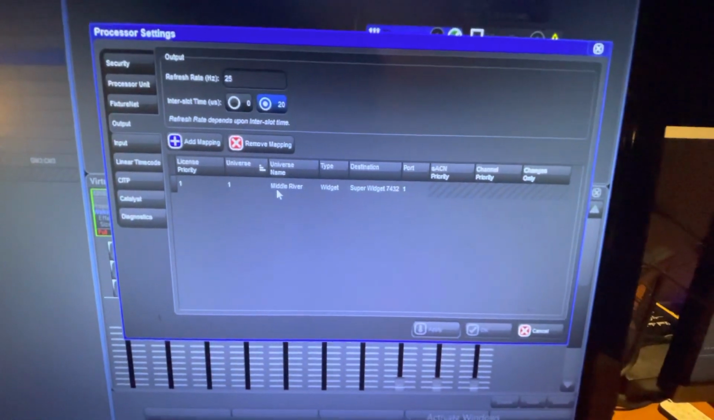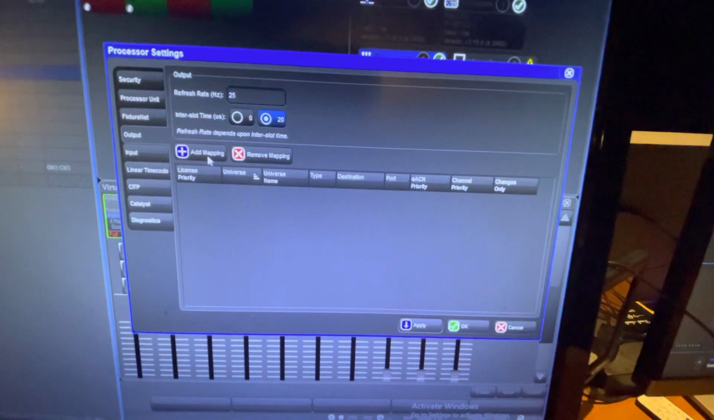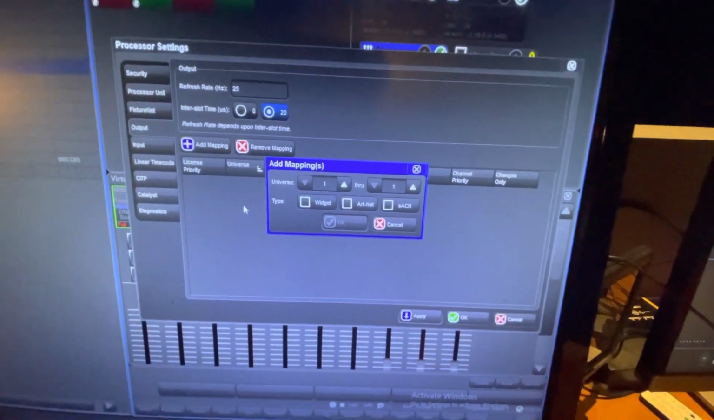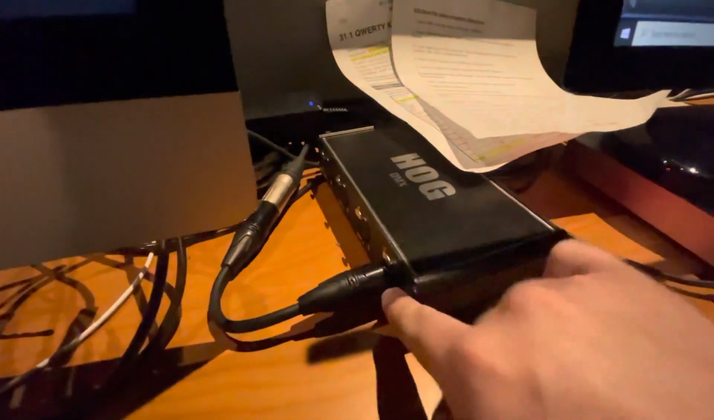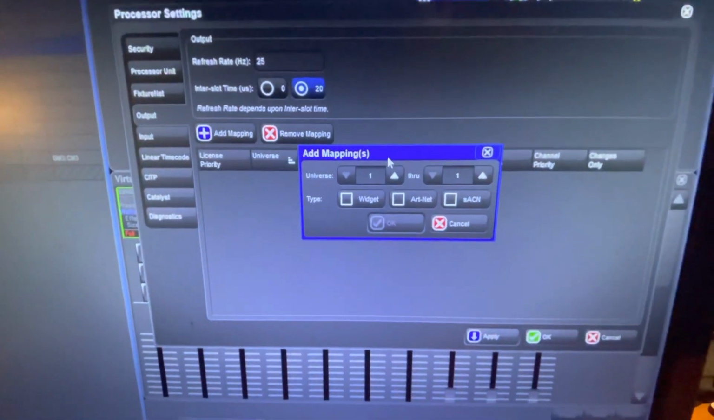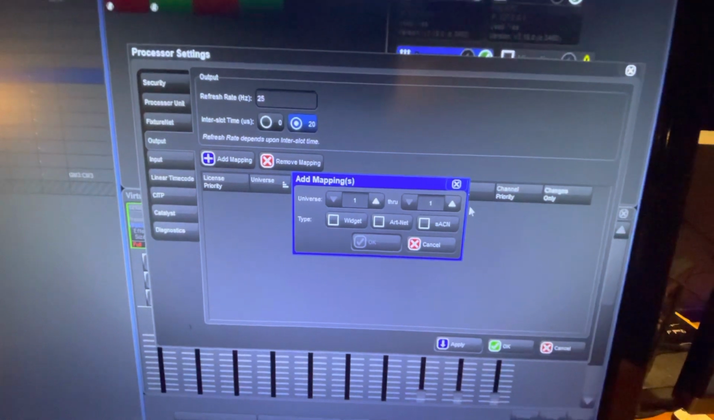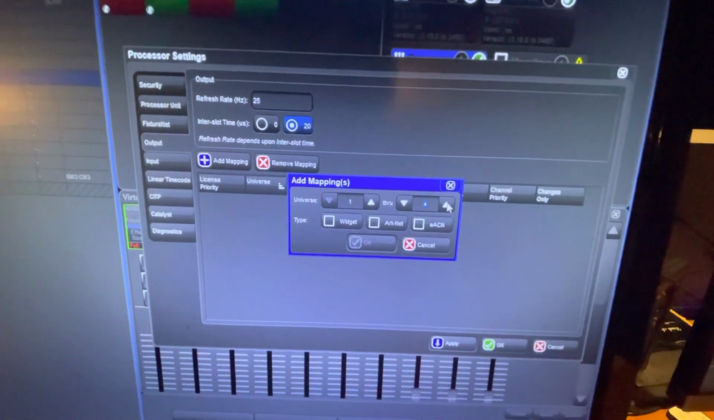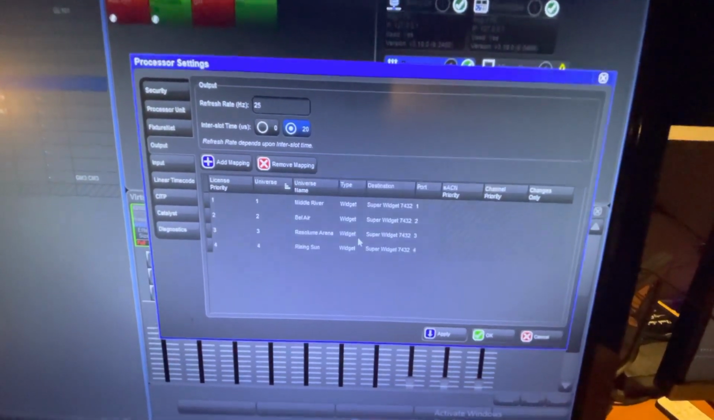But because we're not in Middle River, we're in Rising Sun, we need to remove this, and we need to add Rising Sun. So in Rising Sun, we have super widget. It has 4 outputs. Because we're using Universe 4, we're actually plugged in to output 4 on the widget itself. So what we have to do is we have to come up here. Actually, what I would probably do is just go 1 through 4, hit widget, and hit OK.